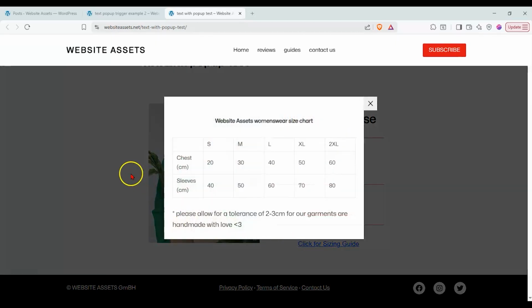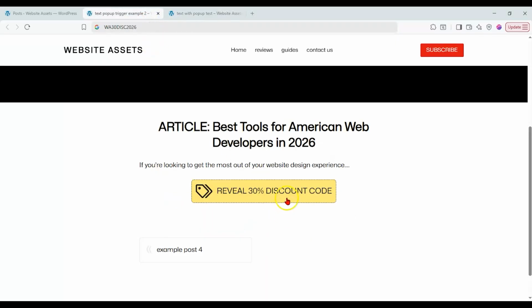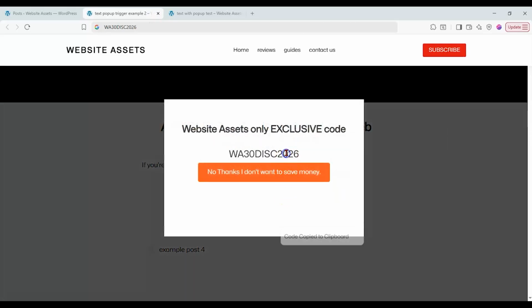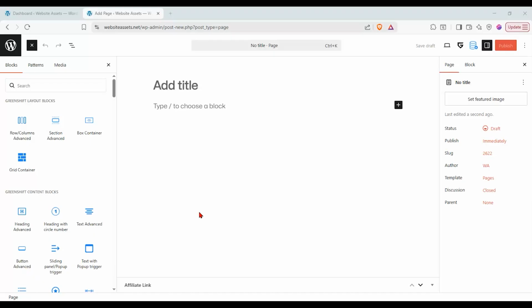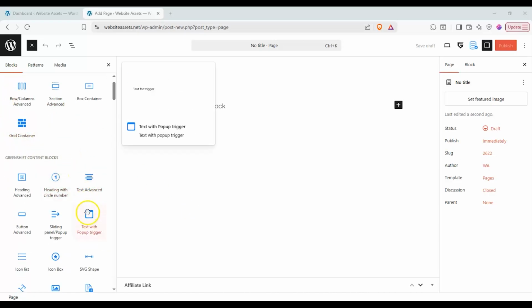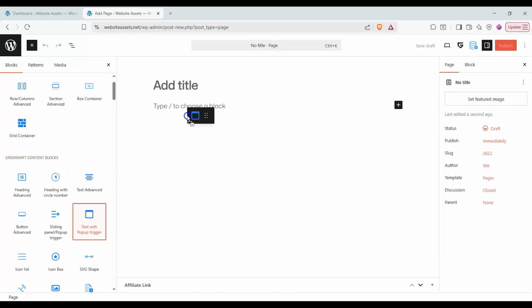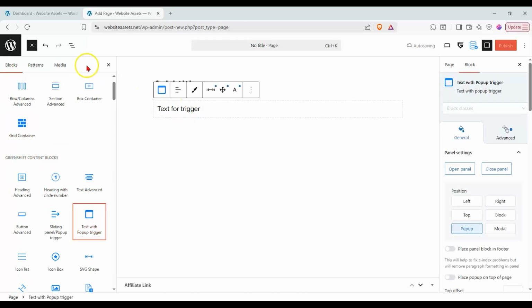In this video, we're going to show you how to use the text with pop-up trigger block in GreenShift in WordPress. Alright, so we're here in the editor area of WordPress in GreenShift, and you don't need GreenShift as a theme to use this block because GreenShift comes default with some other themes, the blocks at least. Here we are on the block inserter, and you see text with pop-up trigger. Let's take a quick look at how this works.